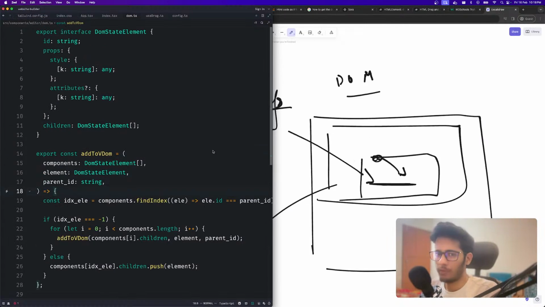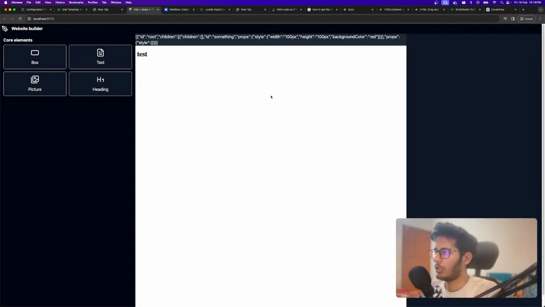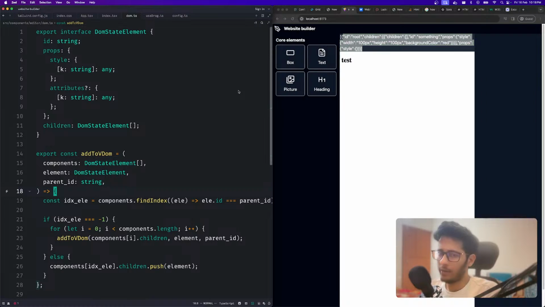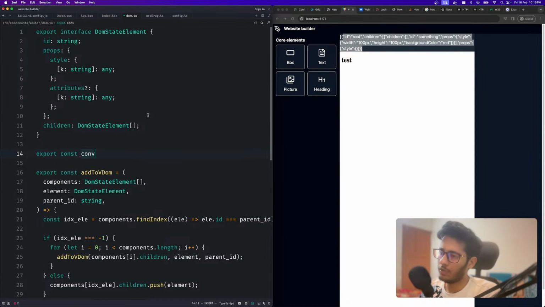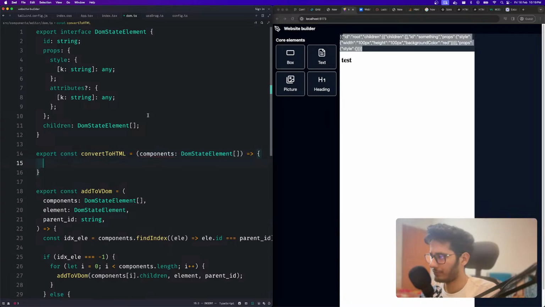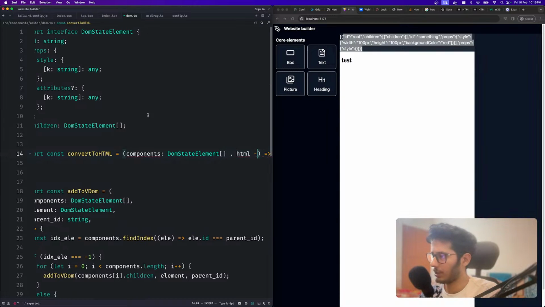Okay, so the next thing we will do is we'll try to write an algorithm which will convert this into HTML. So we are literally writing a compiler right now. So all of you guys watch this very very carefully. In the dom.ts, we have an addToVDOM, and then we'll have another function which will be convertToHTML. So this will convert everything we have to HTML, right? And then we can give the component and we can give the HTML as well, which will be initially empty, right?